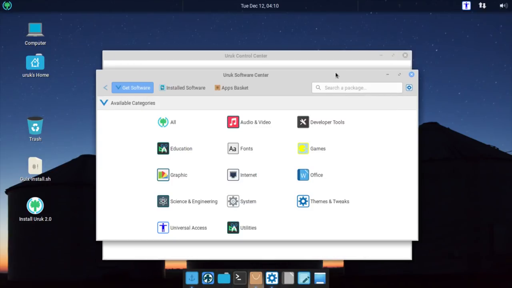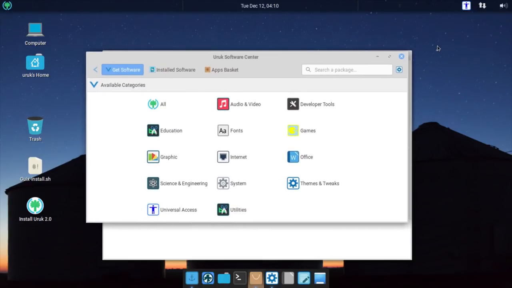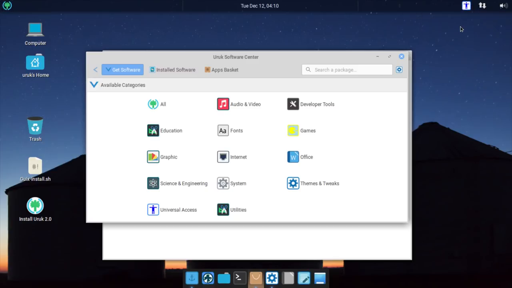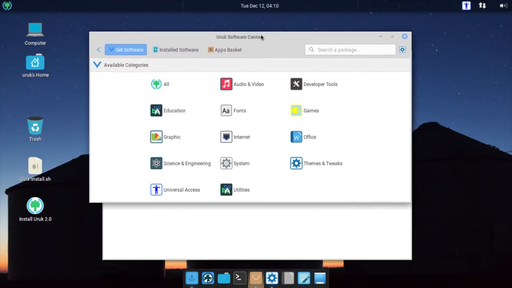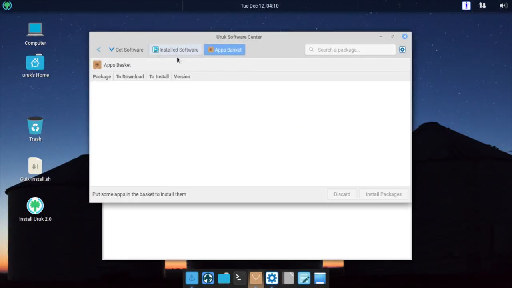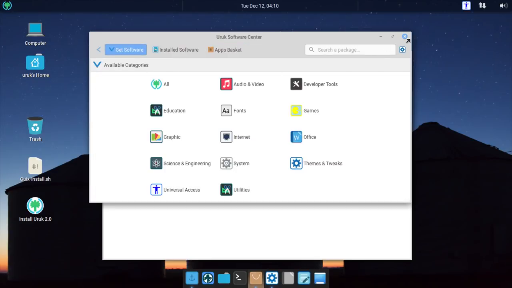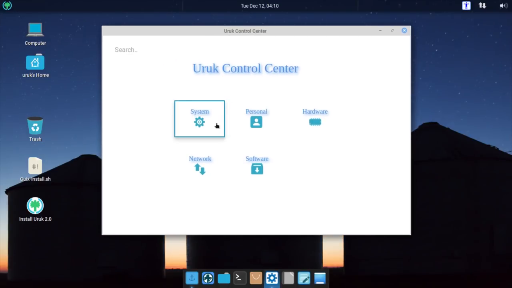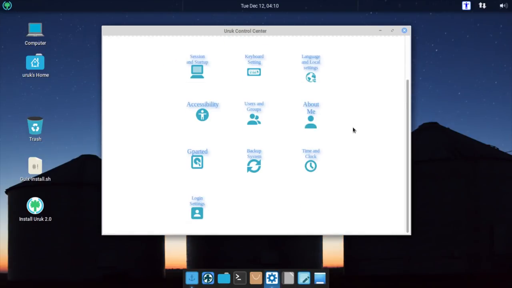And there's your terminal. Indicator applet complete, panel, start screen reader, Uruk Software Center. Screen reader off, yes please. So let's turn the screen reader off. Here's the little software center, pretty neat. App basket, installed software, get software. And there's the little control center. It's got system settings, pretty clean looking.